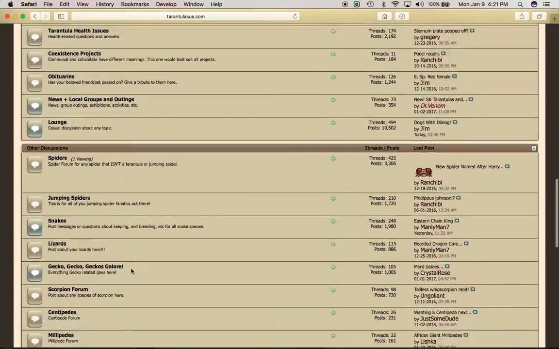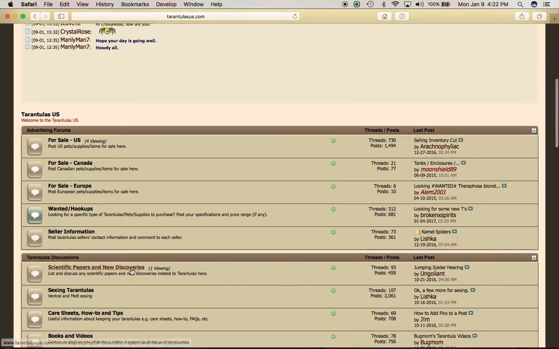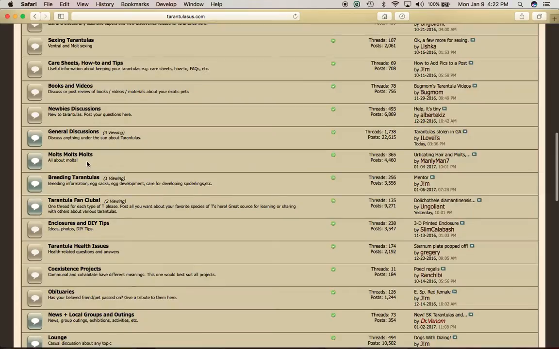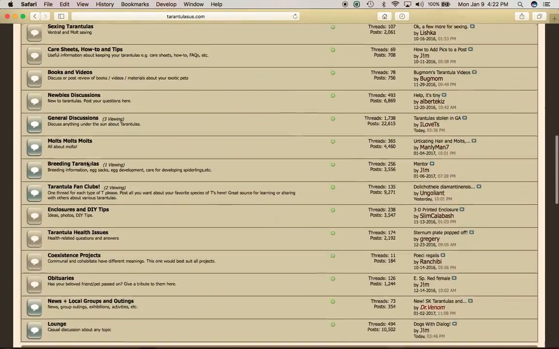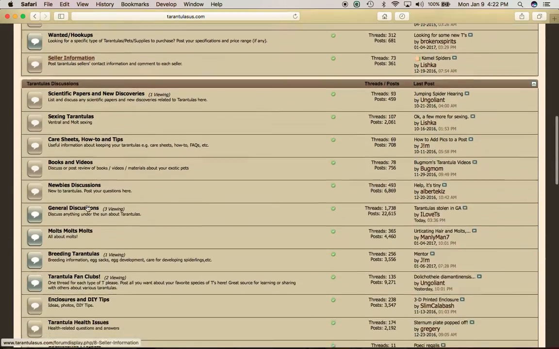There are 3 main sections to the forum, posts and threads. And I'll just go over here. You've got the advertising section, the tarantulas discussions, and the other discussions. So advertising, you've got for sales for the US, for Canada, for Europe, wanteds and hookups, seller information. You want to research a certain seller and see what their credentials are like, how reputable they are, and the feedback people give them. Or if you want to leave some feedback about somebody there, you can do that.